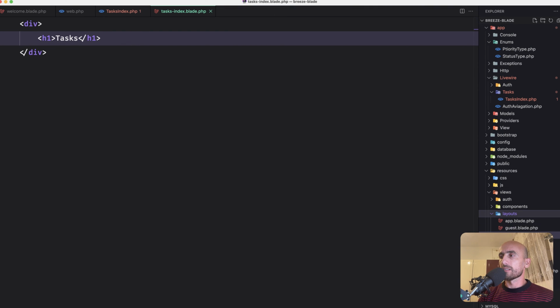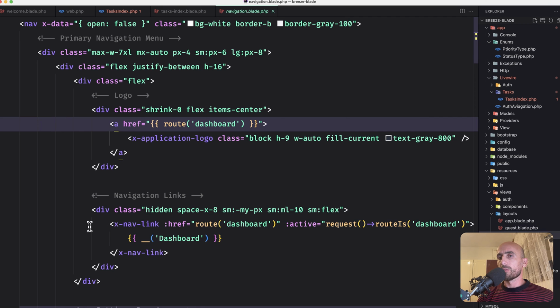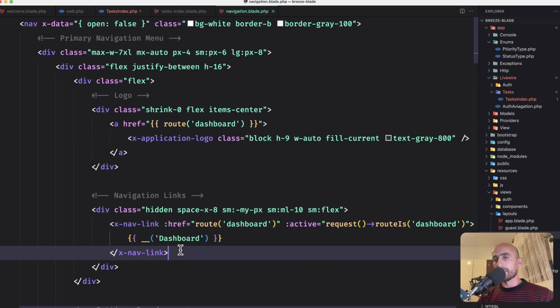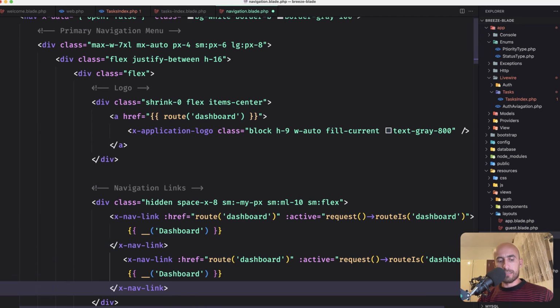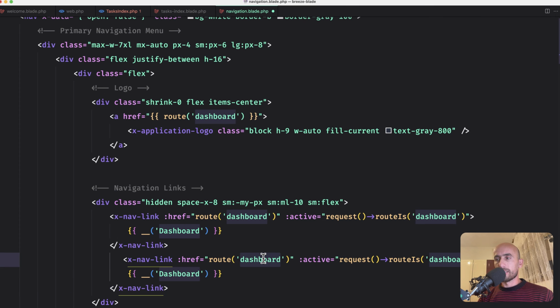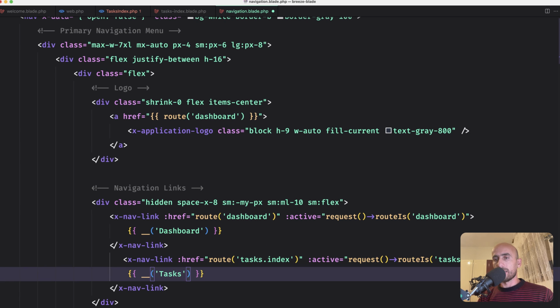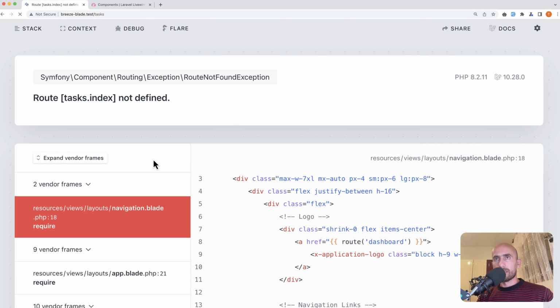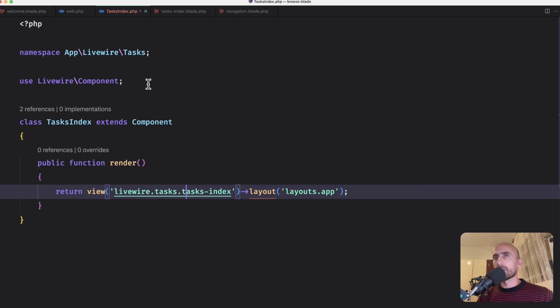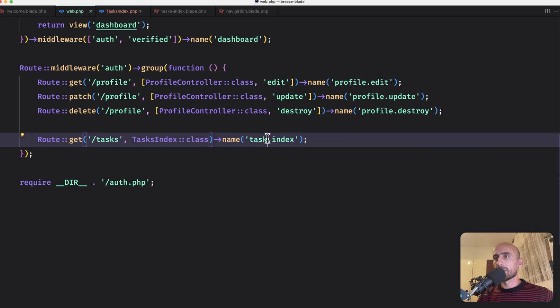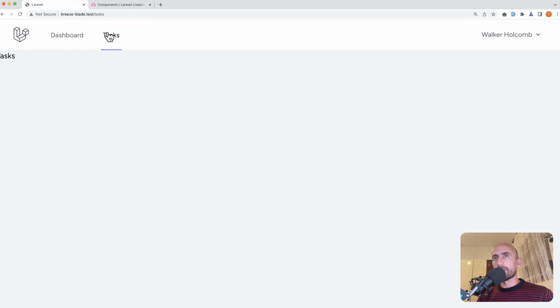Now let's do one more thing. Let's go to layouts navigation. Here where we have the dashboard, I'm going to copy this and add one more for the tasks. So let's say route tasks.index, and here I'm going to say tasks. Tasks index not found. Yeah, we have tasks plural here, and now we have tasks here. Okay.